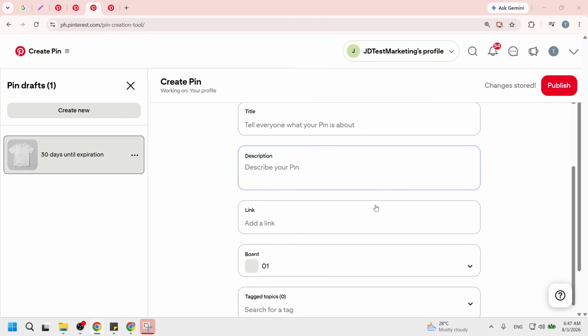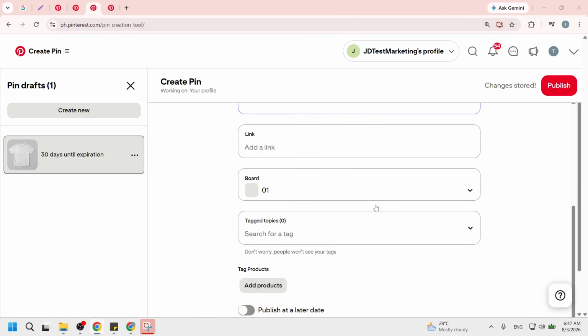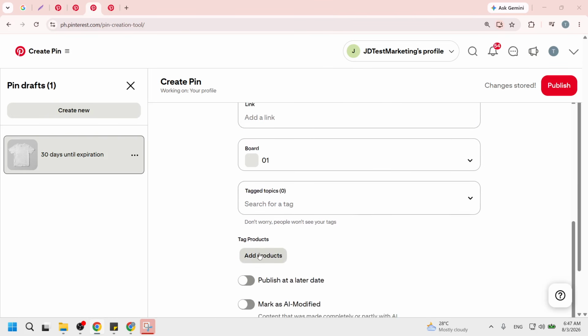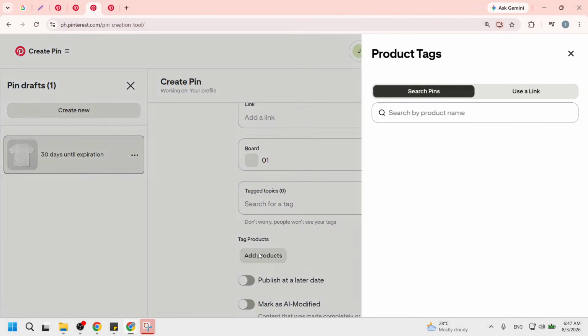After that, click the Tag Products option located directly to the right or below your image. The exact position can change slightly with layout updates, but it always appears close to the image preview. When you click Tag Products, Pinterest opens a small prompt that lets you connect the image to a product source. Tagging here is what turns a regular pin into a shoppable pin.